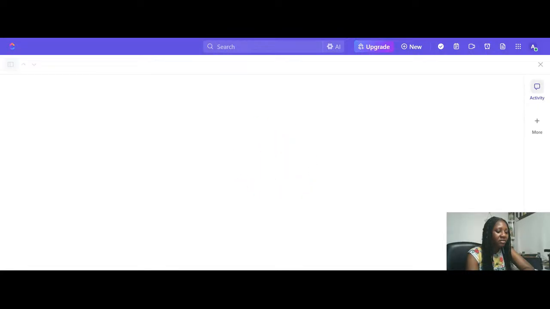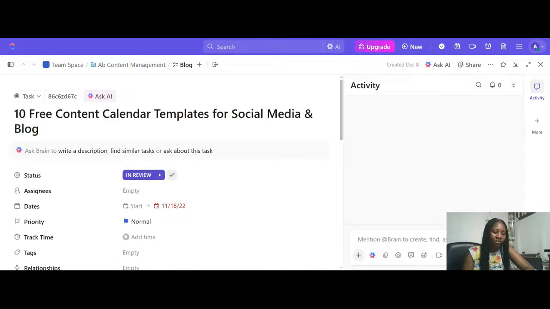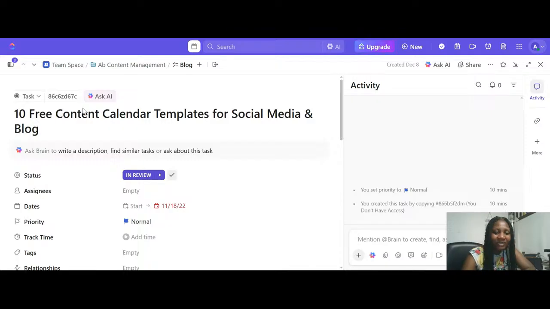I'm trying to go back to the previous view on ClickUp. I'm sorry, this is loading slowly. Okay, we are back. So this is what it looks like.